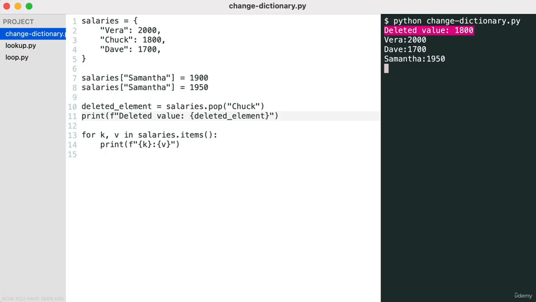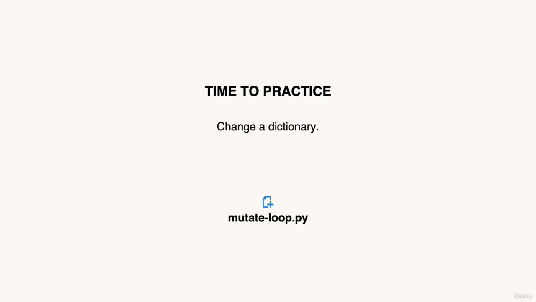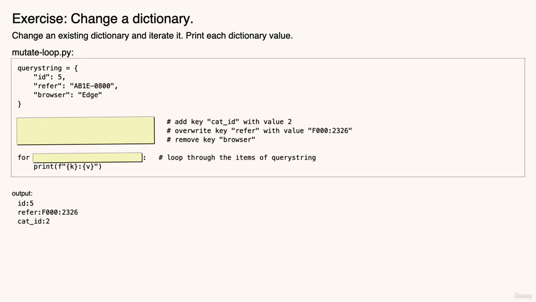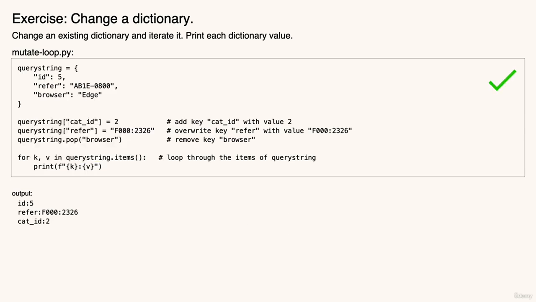Now you have seen how to add, change, and delete dictionary items. Time to practice. Change a dictionary. Fill out the missing code. Pause the video and resume when you're done. And here is the solution.